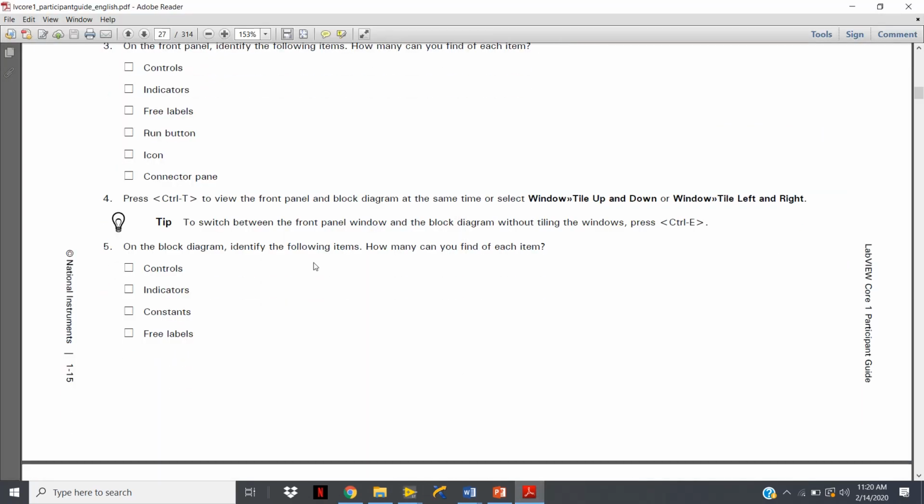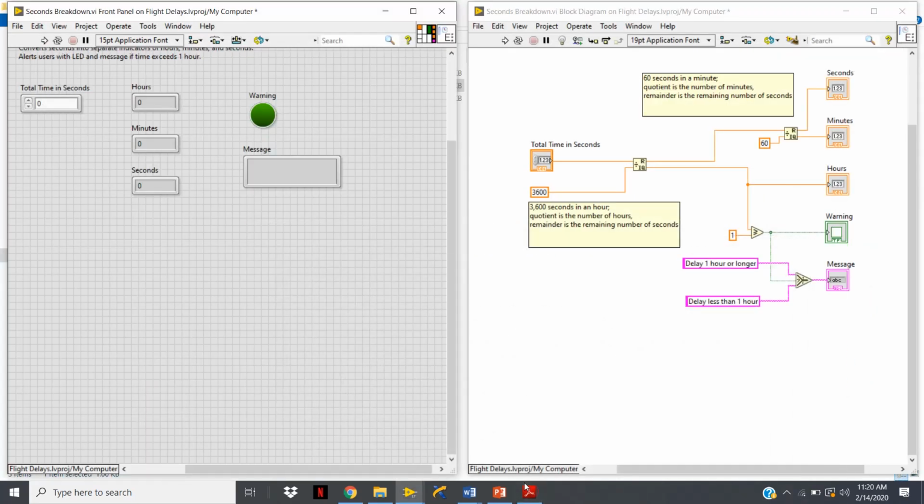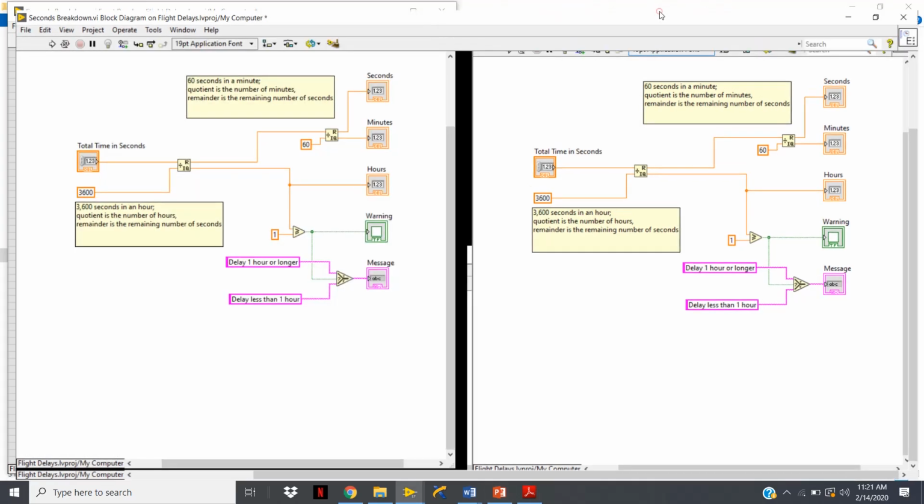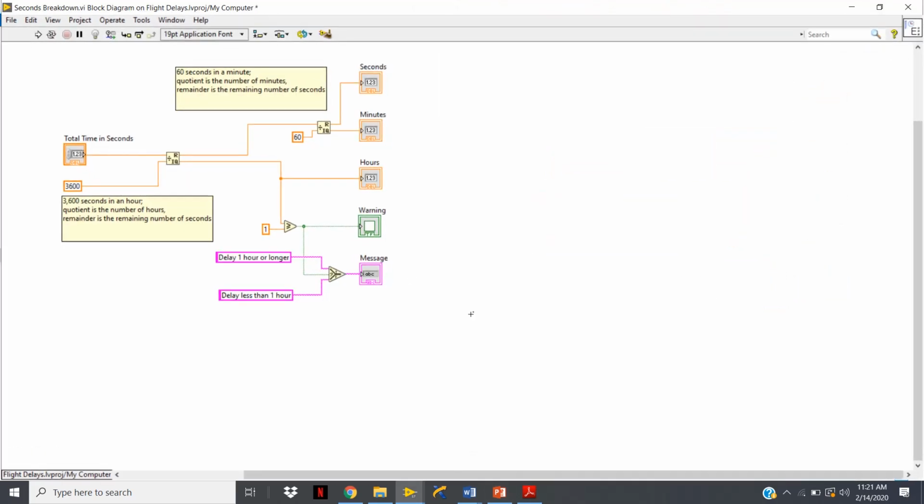So on the block diagram, identify the following items. How many of you can find each of them? Now let's see on the block diagram. Okay, can you identify free labels in this block diagram? Where are the free labels? Yes, these are the free labels.